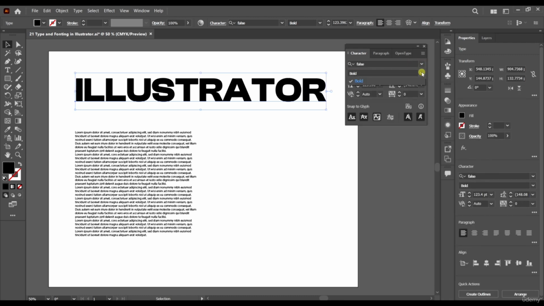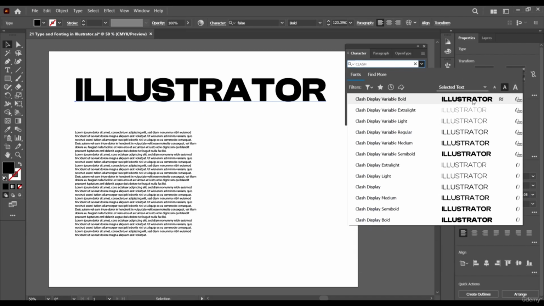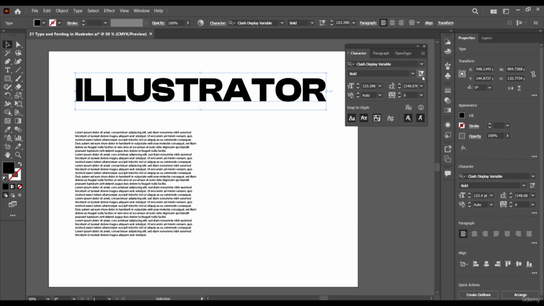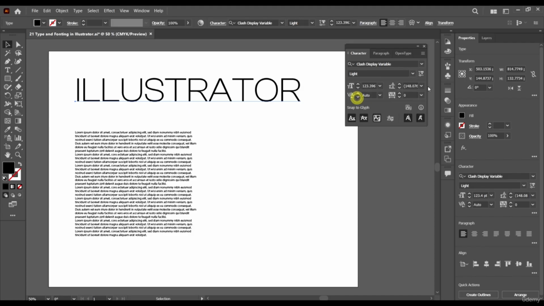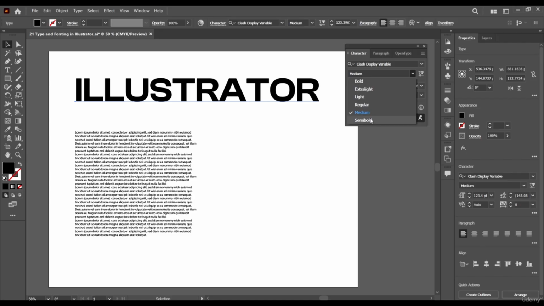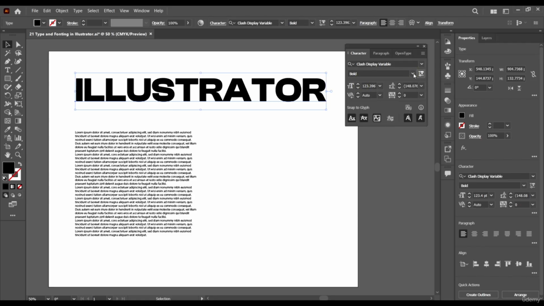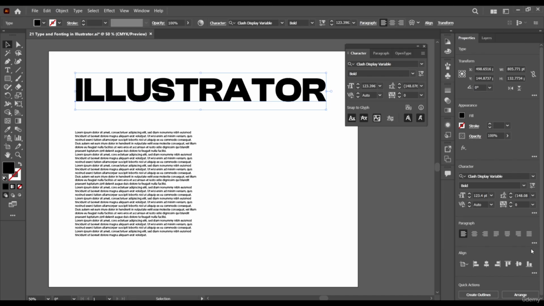Here we also have the style of the font. So let's assume I choose something like Clash Display, which has a lot of styles. When I choose it and I come here, you see that we have bold, extra light, light, regular, medium, and semi-medium. Okay, we have the bold, of course. So here you can see the types of the font you're selecting, right?